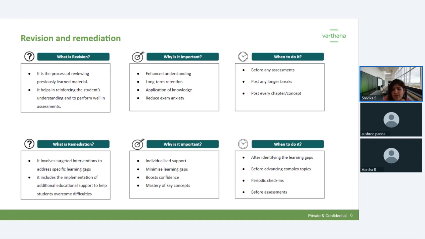Before any assessment, remediation is also important, as the focus is to build the key concepts, because key concepts are crucial to perform better in higher grades. Those students who fail to learn key concepts in the initial stage, or whose foundational learning is not that strong, struggle to perform better in higher grades as well.